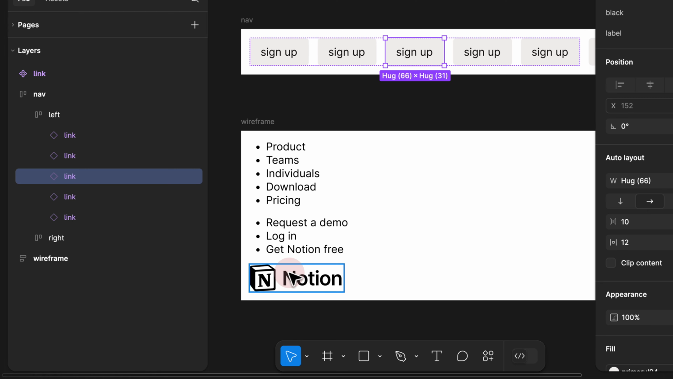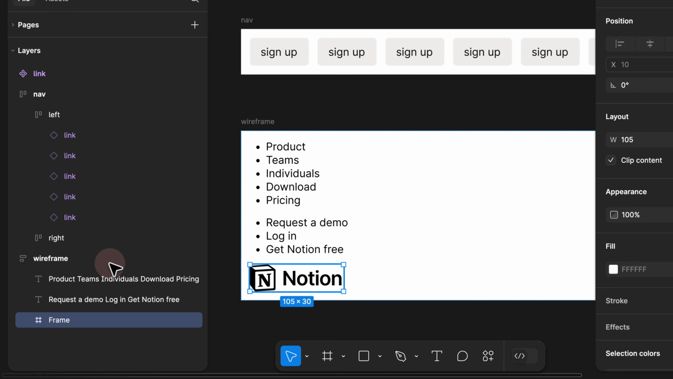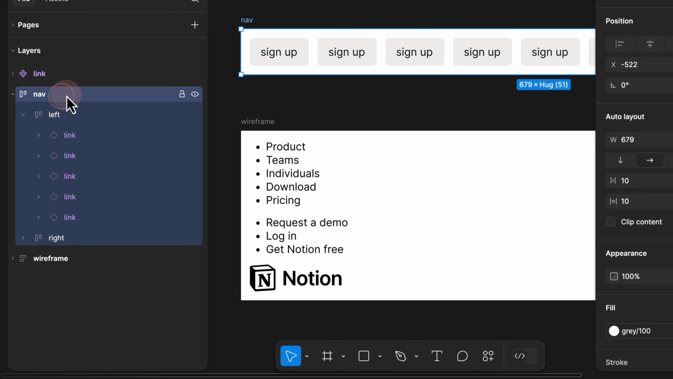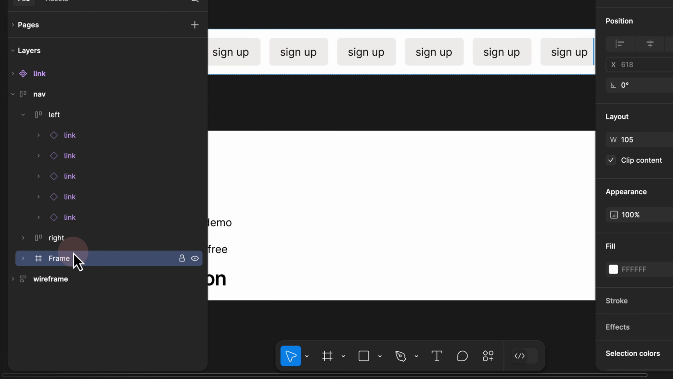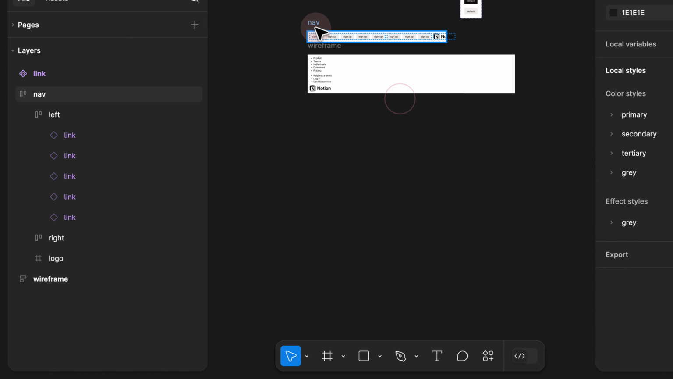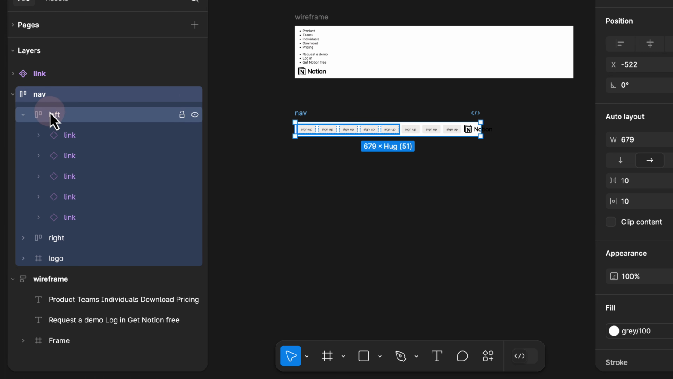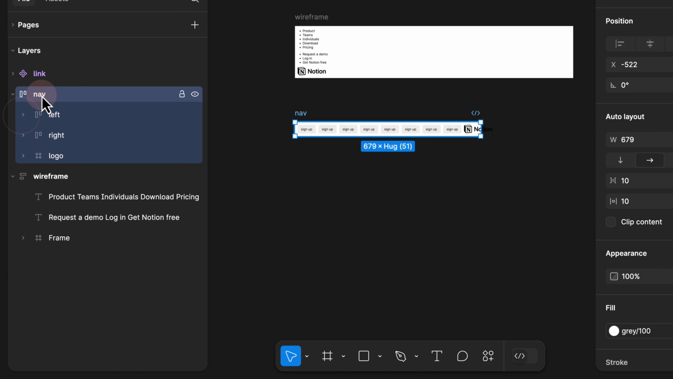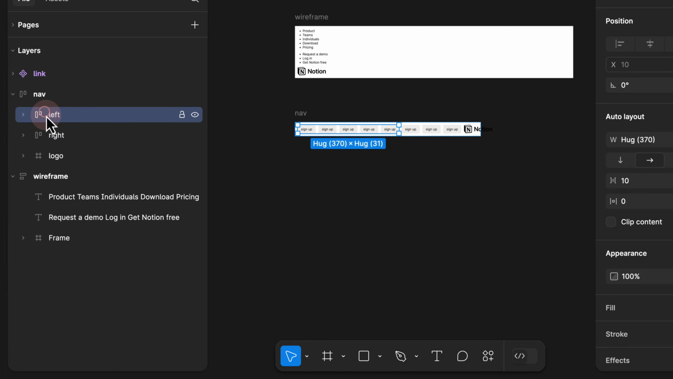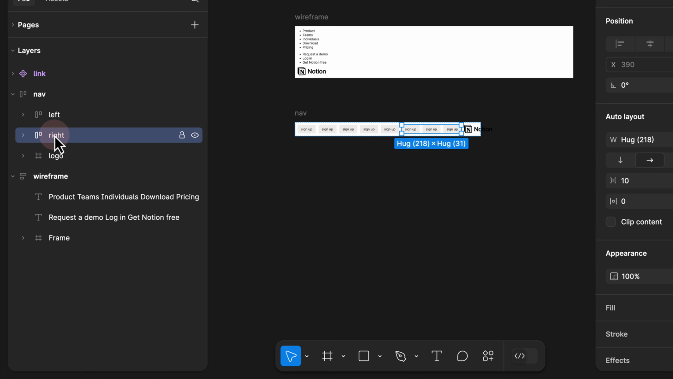So we would select the Notion logo, Command and C to copy that, we would select our navigation, Command and V to paste that, and then we can double click and rename this to logo. And if I zoom out and try to bring the navigation here, as you can see on the left hand side, we have a navigation, which is an auto layout. We have left and right side, again 2 more auto layouts. And then we have our logo.